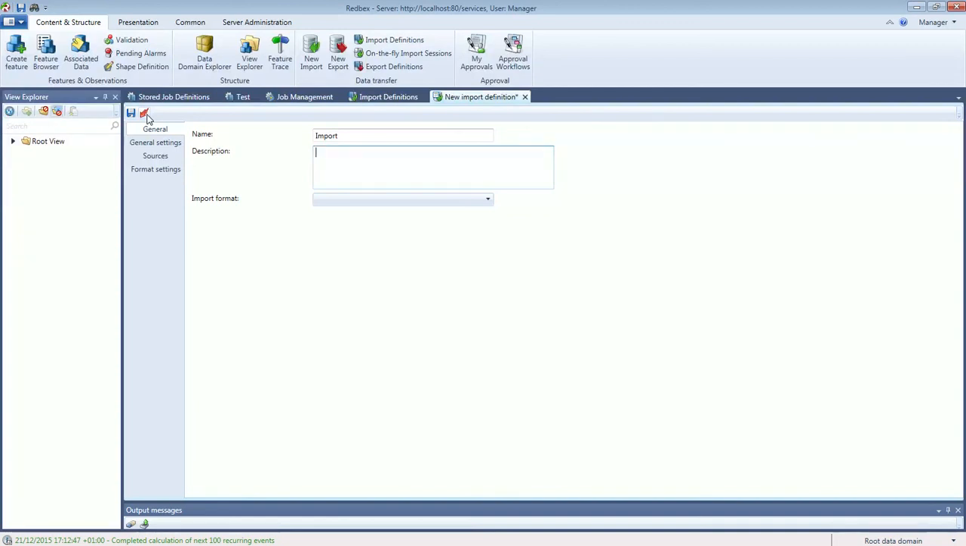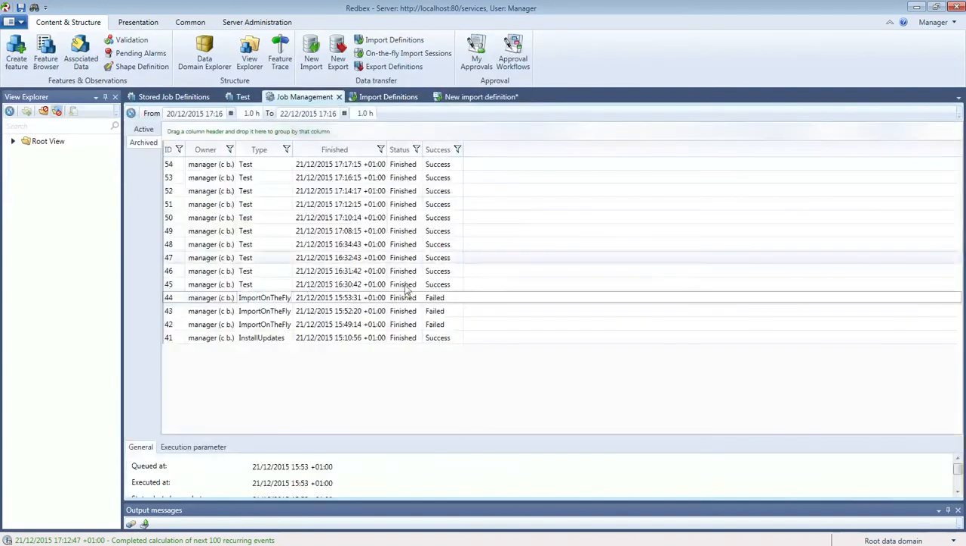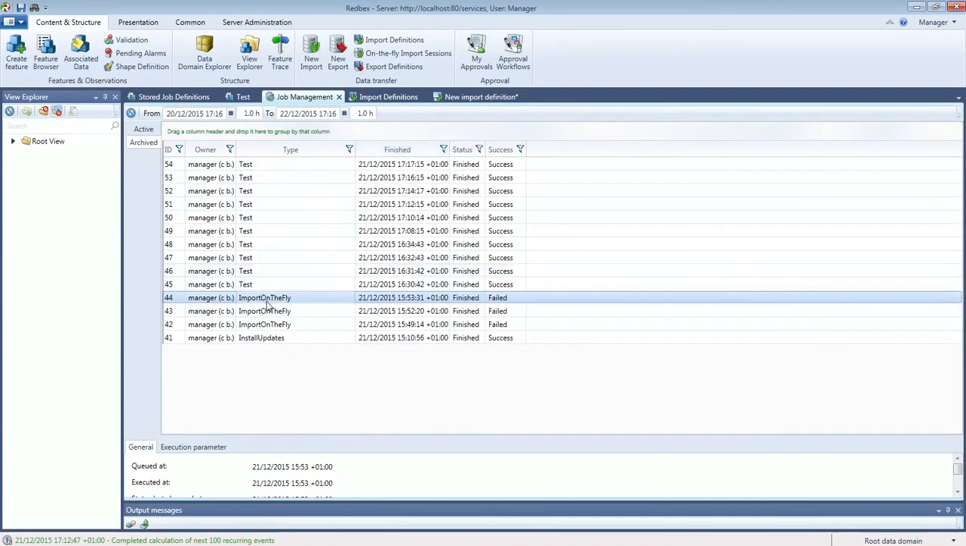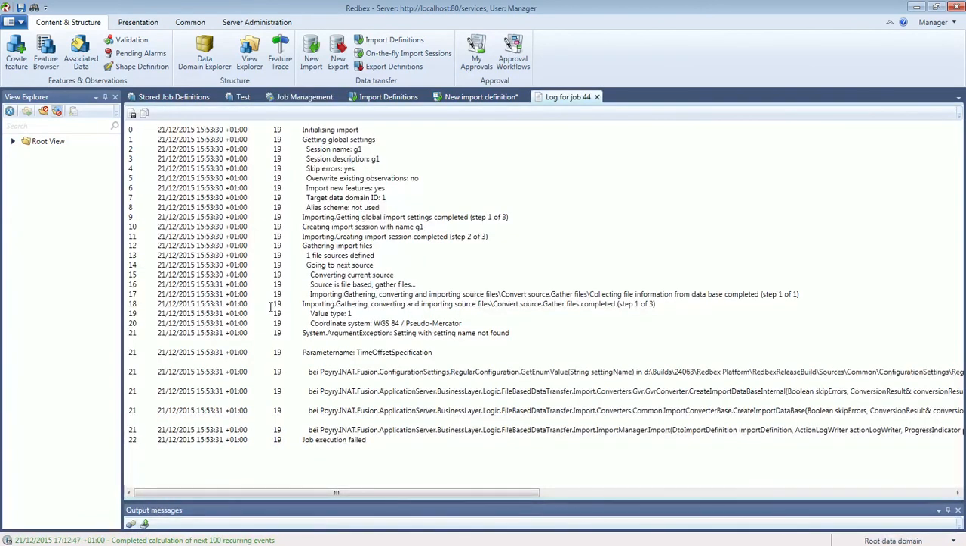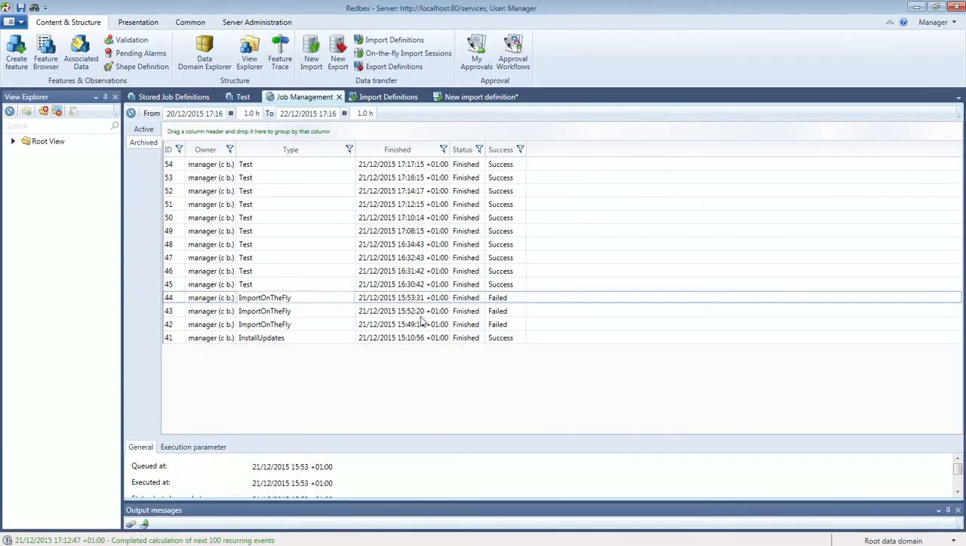Redbex does this internally, just creates a job, and also this job, which is on the fly, can be managed by the job management, and you will see the execution of this job by the tag import on the fly in the job type. And this also could be paused and aborted if it would be necessary. And afterwards you can also see the job log, and you can see what actually happened here. You have the error messages and can dig in deeper if there is some problem.